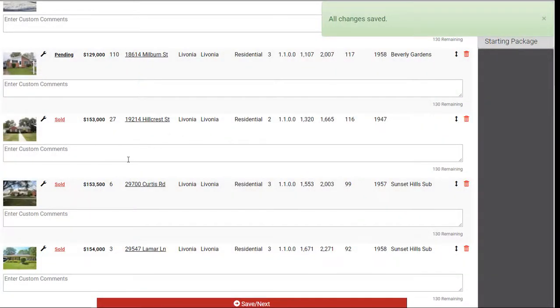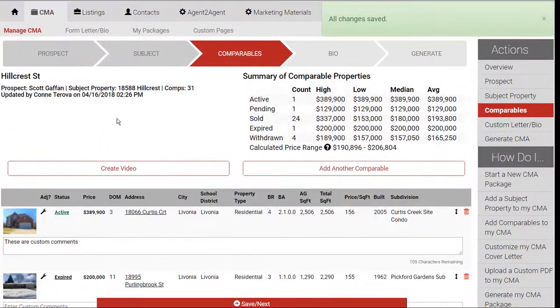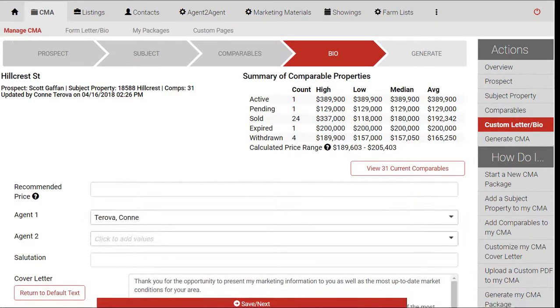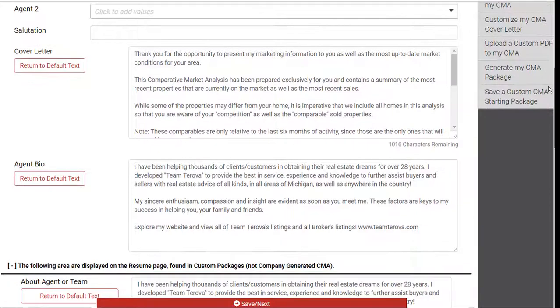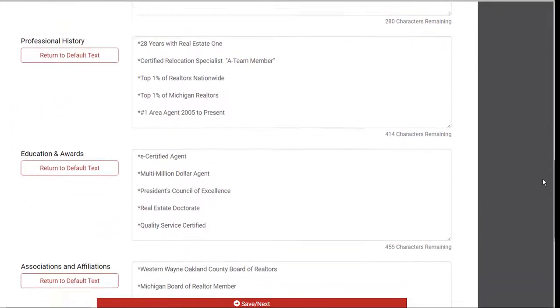Once I'm finished with all my comments, adjustments, deleting and adding comparables, I'm ready to save my set of comparables and move on to the next section. So just select Save/Next. Next, we move on to the bio section. It consists of the cover letter, the agent bio, and the optional resume.